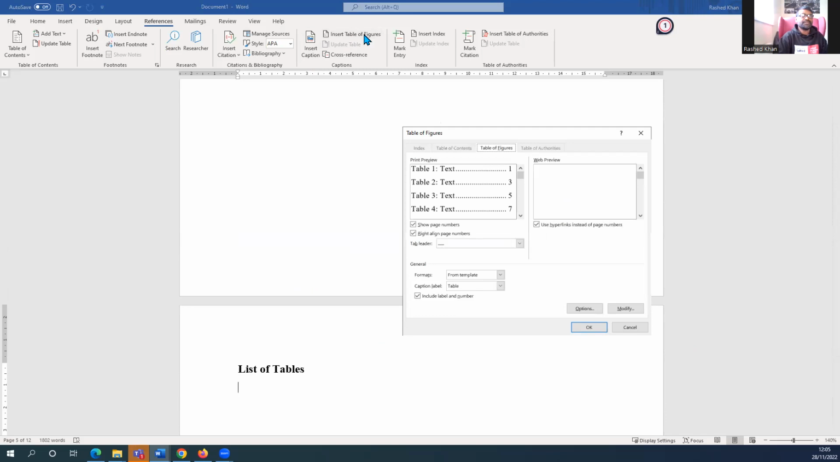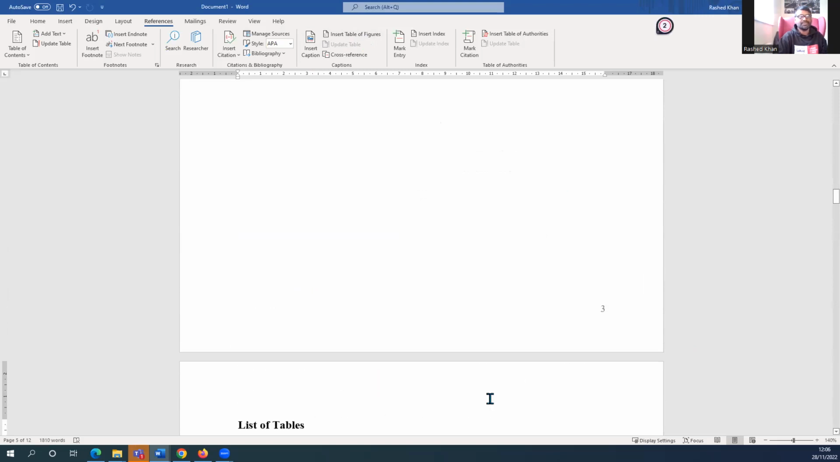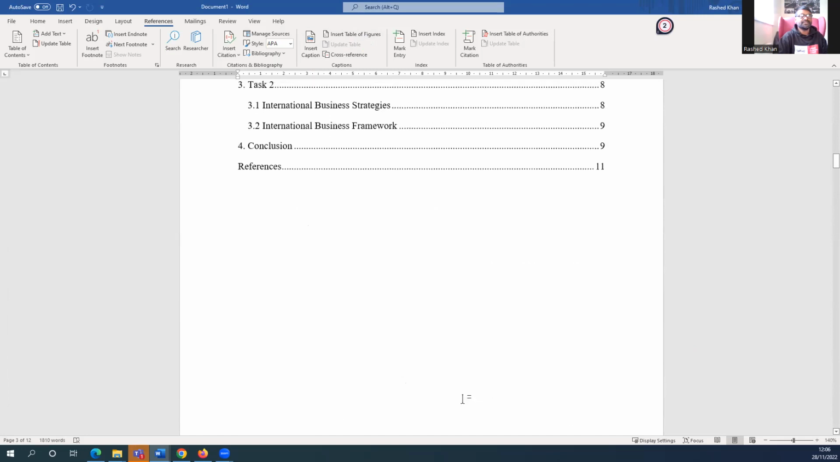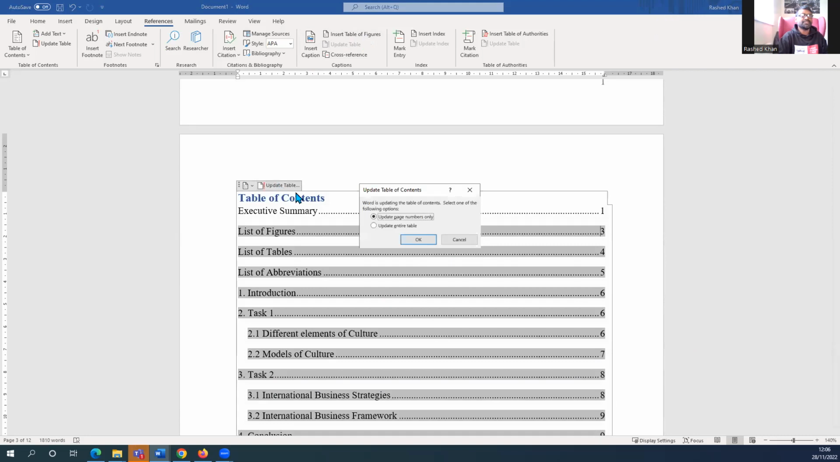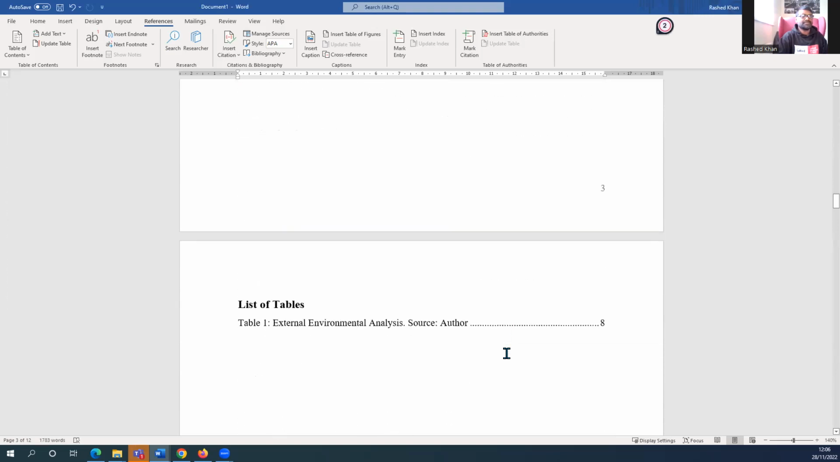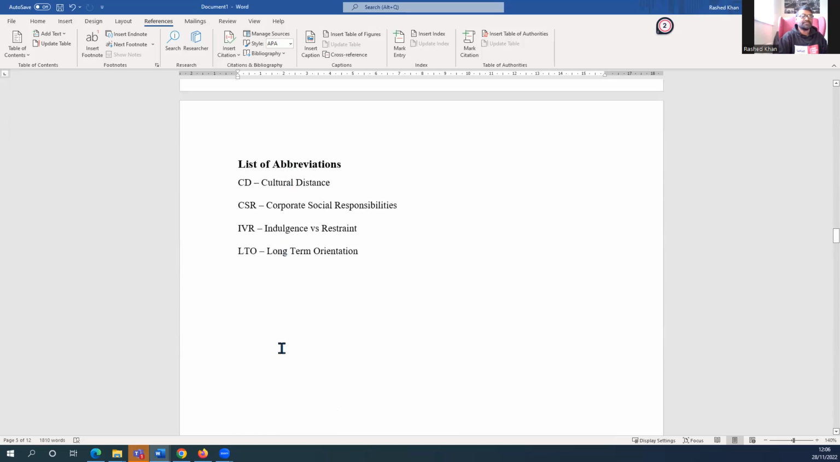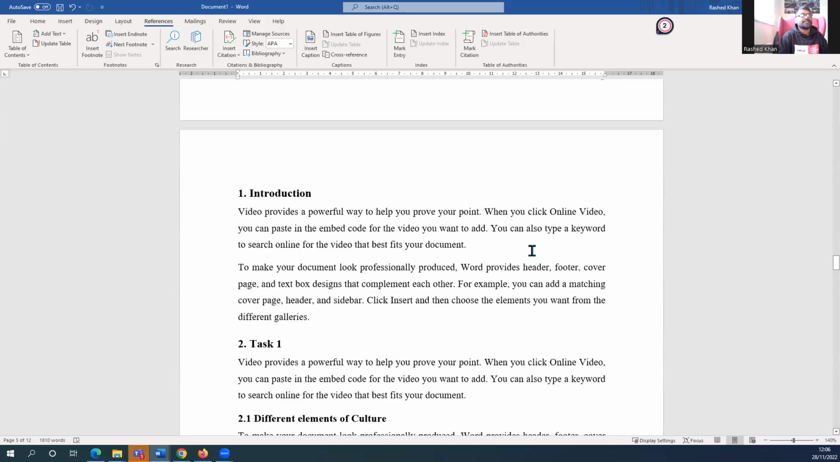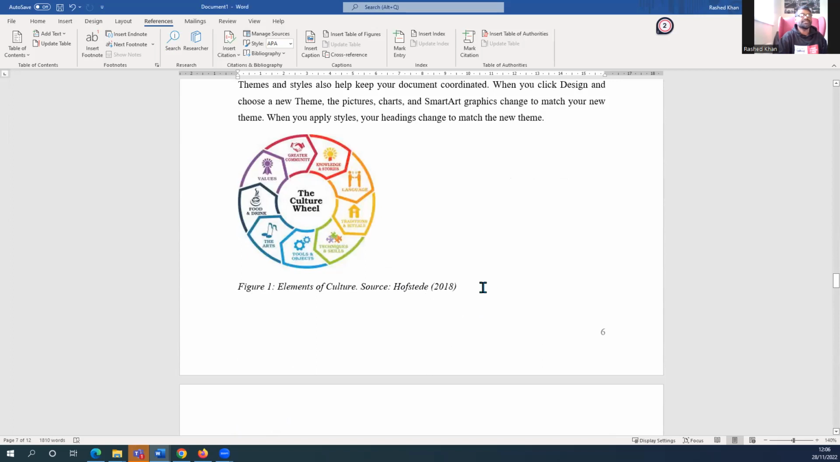Again, insert table of figures. Now it's already table. We have got altogether one table, two figures, all the headings, subheadings, everything done. Again, just to make sure, update the entire table. So you've got your list of tables, figures, list of abbreviations, alphabetical order, headings, subheadings, figures, captions.